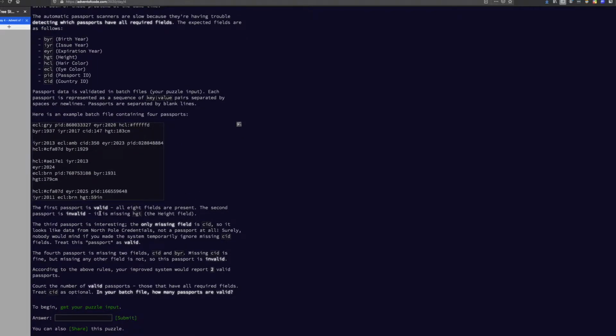The first passport is valid. All 8 fields are present. The second passport is invalid. It is missing height. The third passport is interesting. The only missing field is country ID, so it looks like data from North Pole credentials. Not a passport at all. Surely nobody minds if you made the system temporarily ignore missing CID fields. Treat this passport as valid.